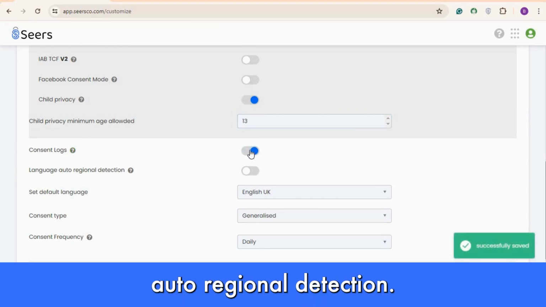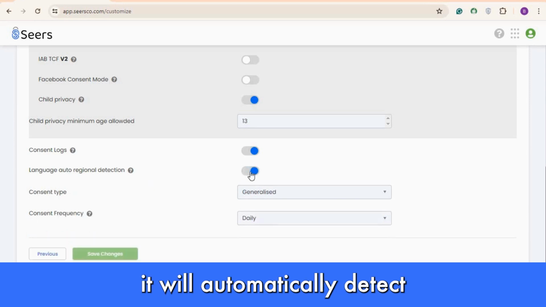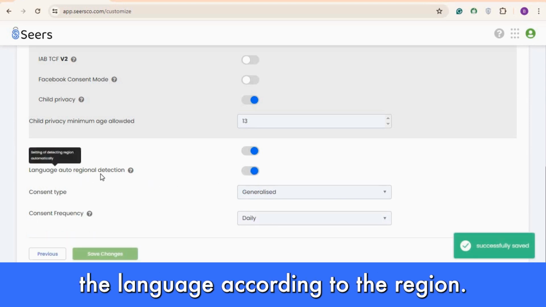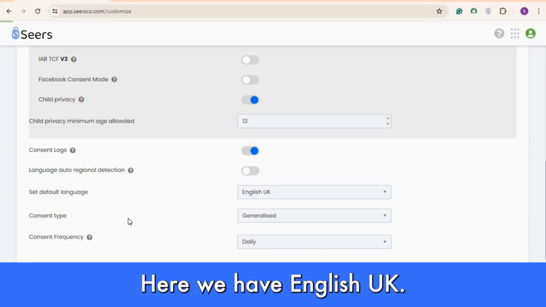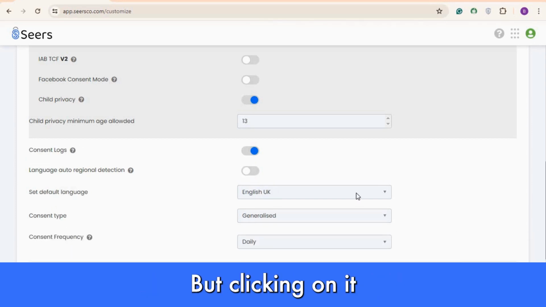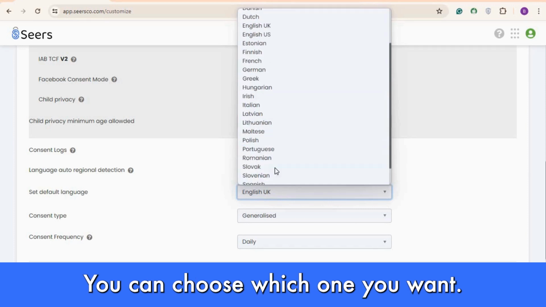Next is Language Auto-Regional Detection. If you turn on this toggle, it will automatically detect the language according to the region. But if you want to turn this off, you can set the default language. Here we have English UK, but by clicking on it, you will see 28 different languages. You can choose which one you want.